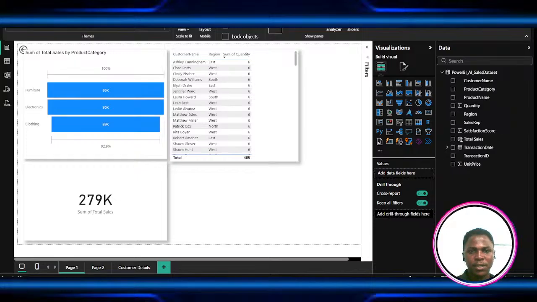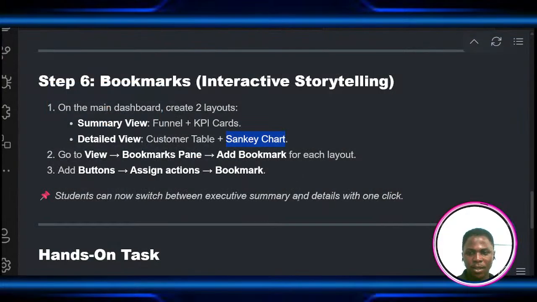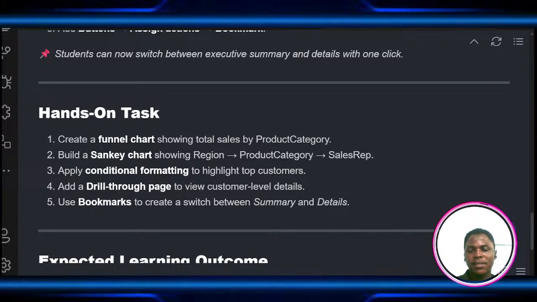So quickly, now let's do some tasks. These are some tasks that are given to us for this. Let's create a funnel chart showing total sales by product category. Quickly. Funnel chart showing total sales by product category.